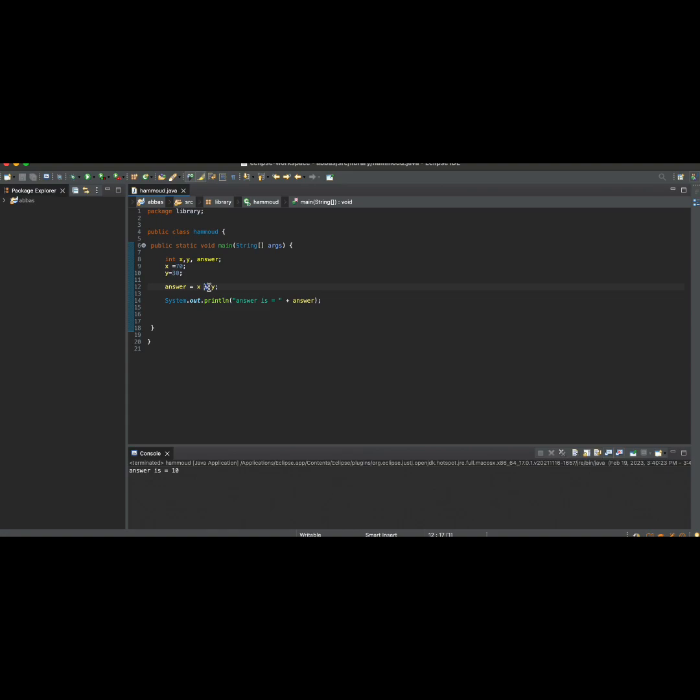Okay, so these are some important math operators in Java. So let's recap. The first operator is plus and the second is minus, third is multiplication, fourth is division, and the fifth one is this modulus. Okay, so these are some of the math operators in Java.